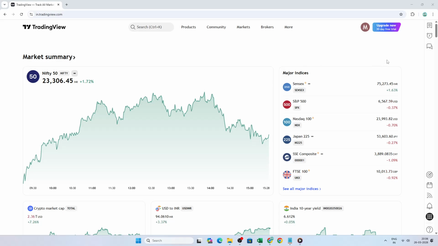Next, look to the top right corner of the screen and find the profile icon or avatar. It's a small circular icon that may show a silhouette or your initial if you are signed in. Click it to open the account menu.